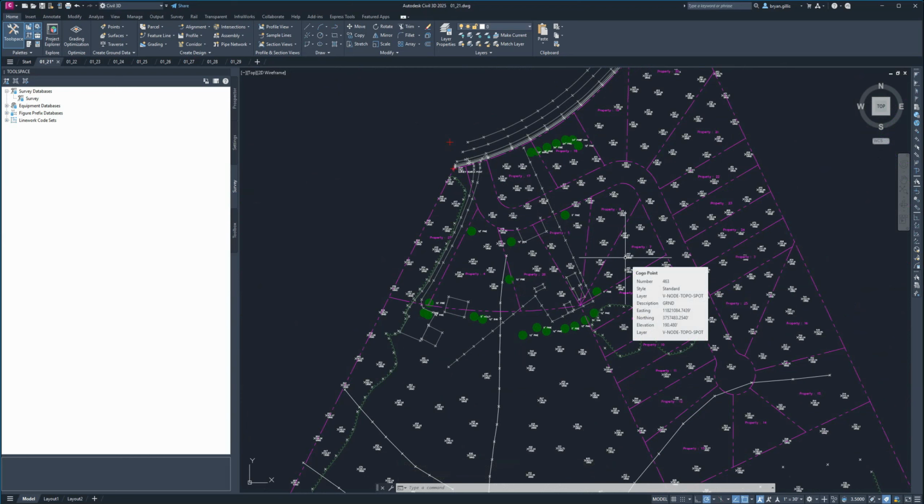So you can go ahead and hit escape and then enter to close out our tools. And that is going to conclude part 21.